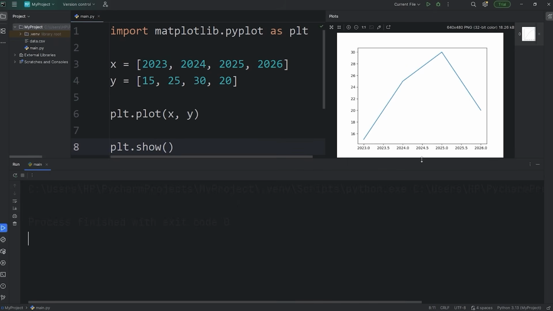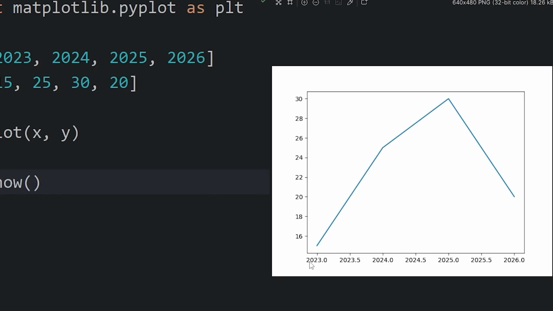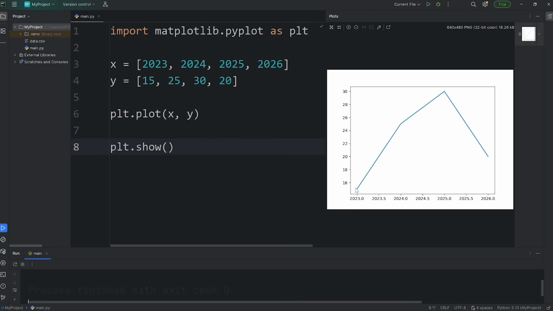Now, I'm using PyCharm. My plot appears on the right-hand side in a separate window, called Plots. Here's my x-axis with all of my years, but we'll have to do some customization in a future topic. Then here are all the y coordinates. For 2023, we have 15. 2024 is 25. 2025 is 30. And 2026 is 20.